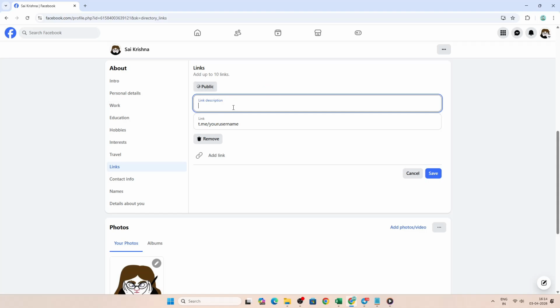Next, add a short link description. This is optional but helpful. A simple line like "Message me on Telegram" or "Contact me on Telegram" makes it clear what the link is for and encourages people to use it. Keep it concise and friendly, so it fits nicely on your profile.